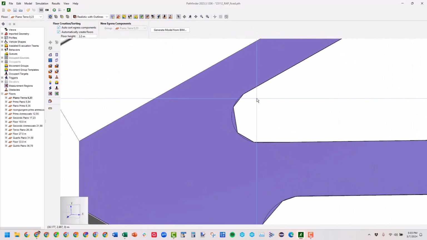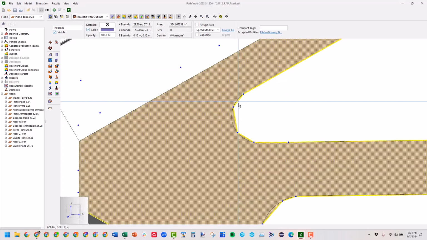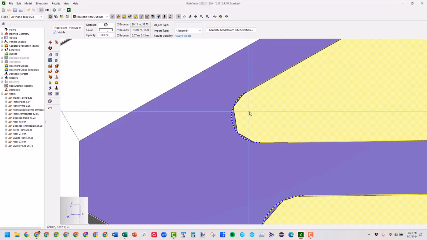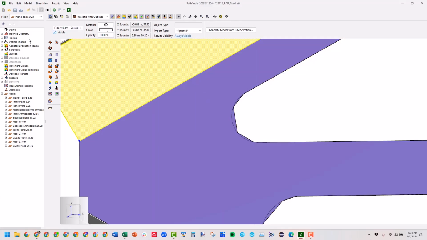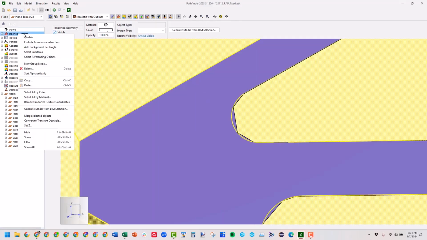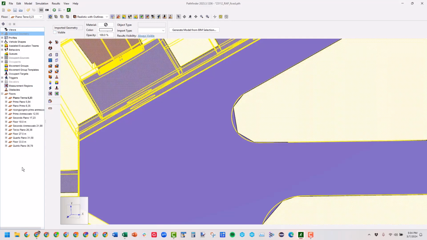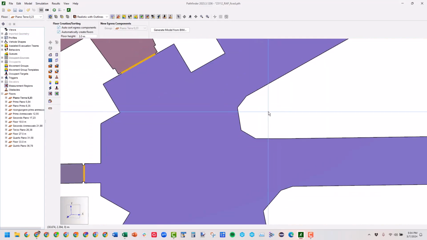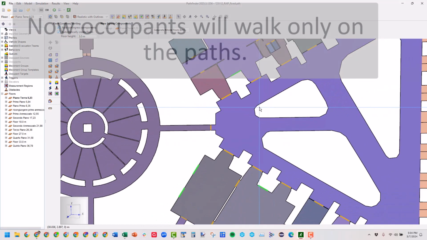You only want this geometry to represent the actual walking paths. And again, we can see here we have this interesting problem of we need to merge, or maybe we don't. Let's hide the imported geometry. Yeah, we're good. Okay, so that all looks good.